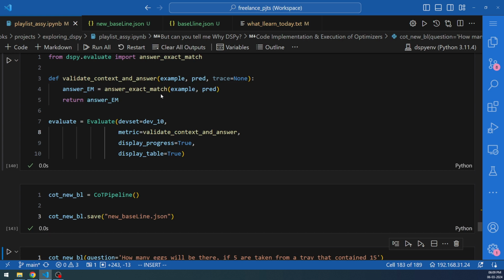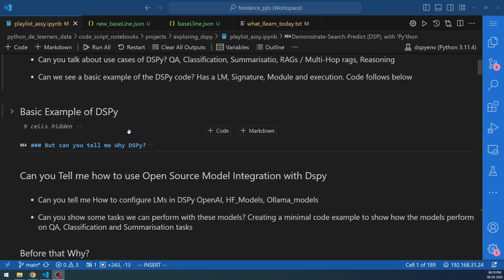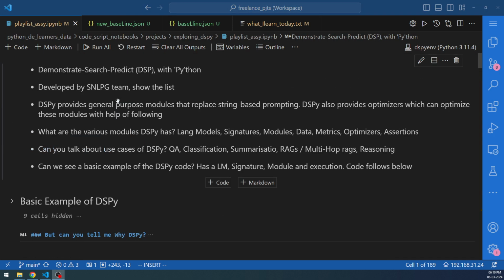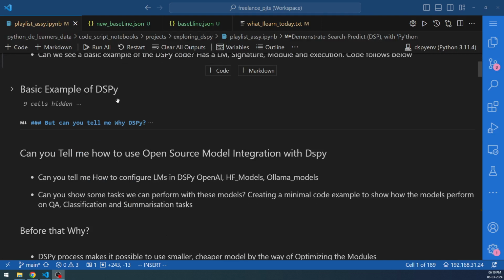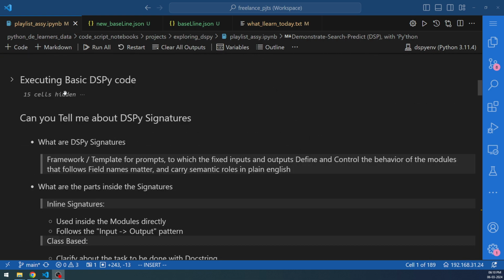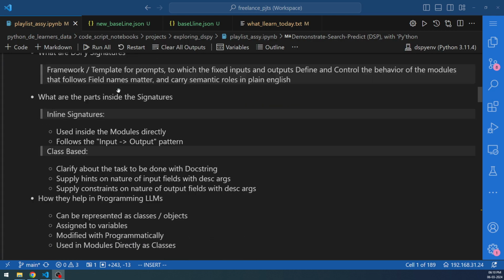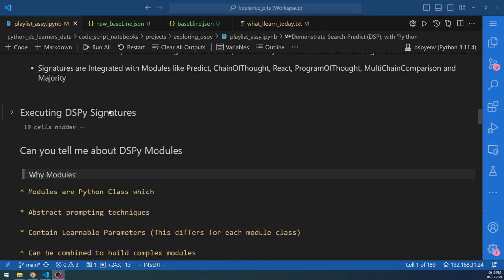This notebook that you are seeing here contains, if you start from the beginning, from the top, the entire series of videos that I have created till now, almost 6 videos. All the code is present in a single notebook. From the basic example of DSPy, I start introducing the DSPy code execution. I discuss the DSPy signatures. Then I follow that by executing the DSPy signatures in this series of cells.